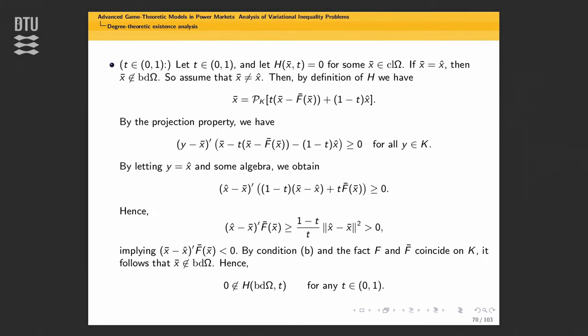We use the projection property. So the idea is that t is in [0, 1], and you're left with this as the definition of h. Now, by the projection property, and I'm not going to go into the details of this because I really want to just give you the intuition, you can actually conclude with just two or three steps that 0 does not lie in this. How do you conclude that? Basically, you're able to show that (x bar minus x hat) transpose f bar is strictly greater than 0, which means this is less than 0. Okay, (x bar minus x hat) transpose, this is less than 0.